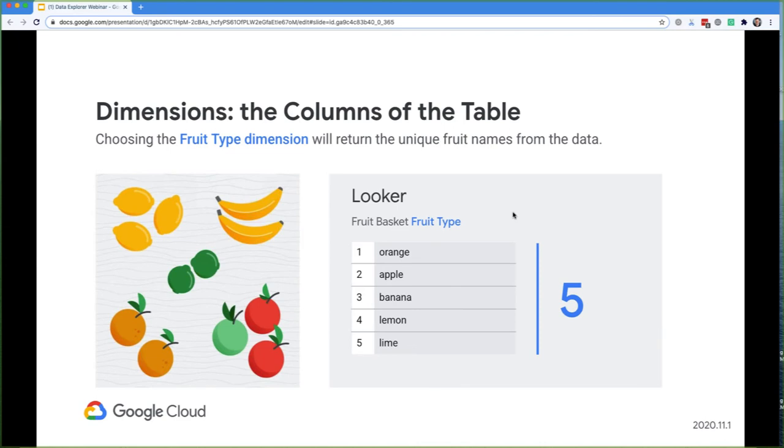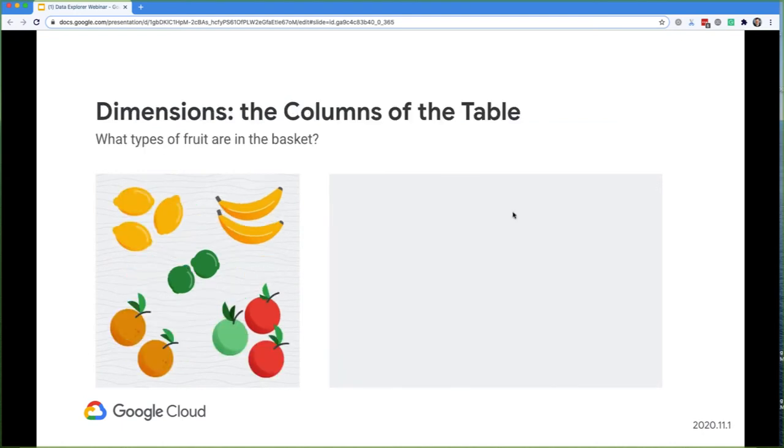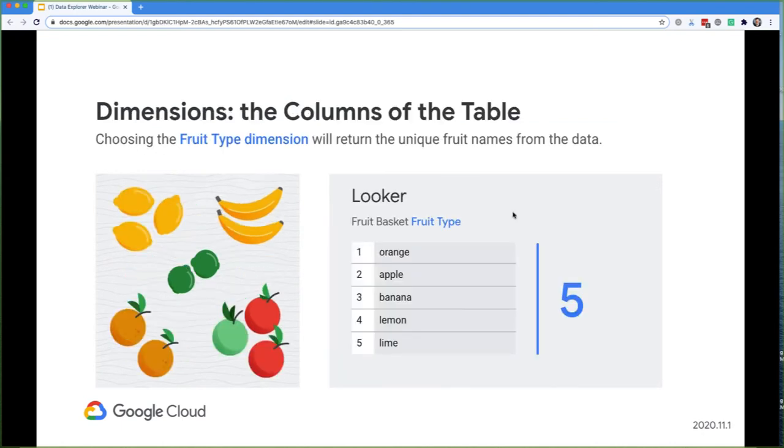So you'll always see 5. And the reason for that is whenever you select a dimension in Looker, it will always return only the unique fruit names. So you might have thought originally, before I showed the answer, that you would have expected there to be 1, 2, 3, 4, 5, 6, 7, 8, 9, 10, 11, 12 fruits, but there's only 5 fruit types. So it's important to remember every time you select a singular dimension in Looker, it's always going to return the unique set, or just the unique values in that column.